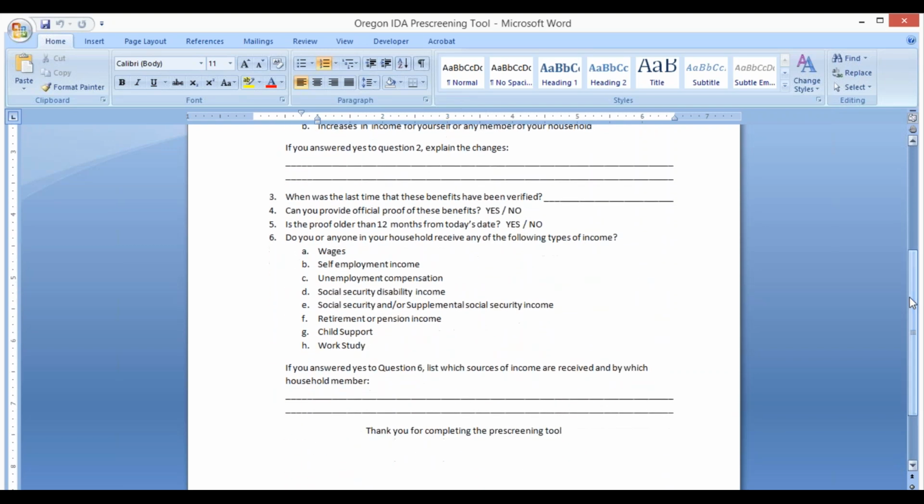The last time that those benefits have been verified, can they provide official proof? Is that proof older than 12 months? And then, does anyone in their household receive any of the following types of income? And if so, who and what kind? These are just the major ones. I didn't put all 20 different types of income sources.